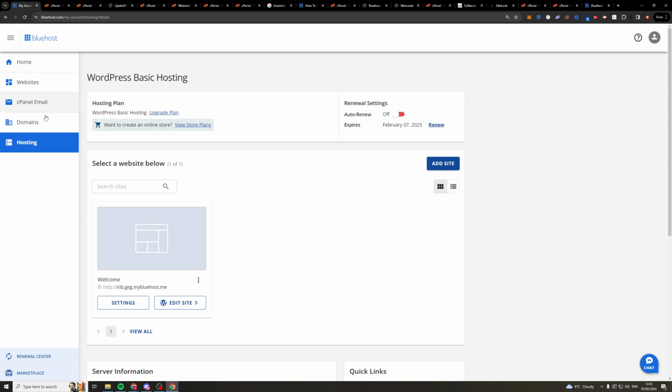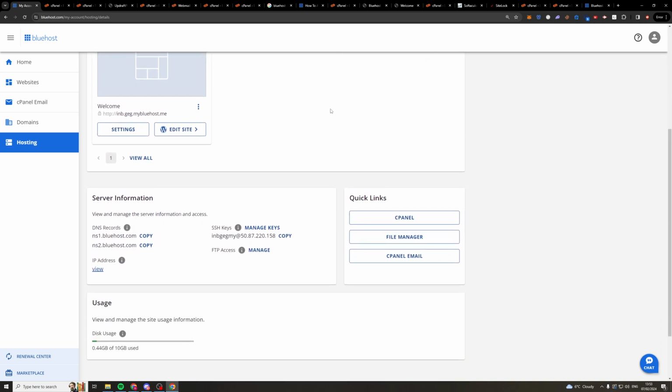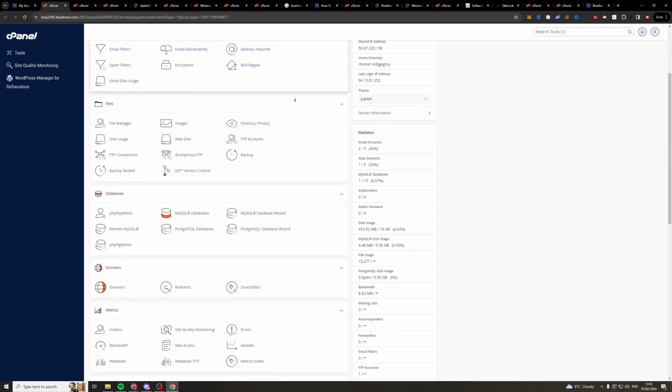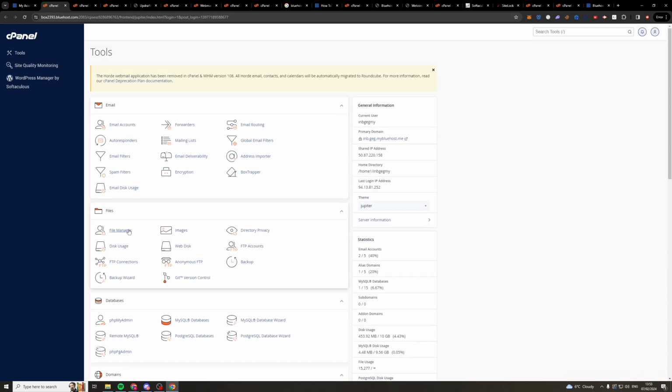Now, once you've done that, you should be brought into a page that looks like this. And from there, we can go ahead and go to the hosting tab here. And we're going to scroll down to where it says cPanel. Once we've clicked that, it's going to open up a page that looks a bit like this. And from here, we want to go over to where it says File Manager.